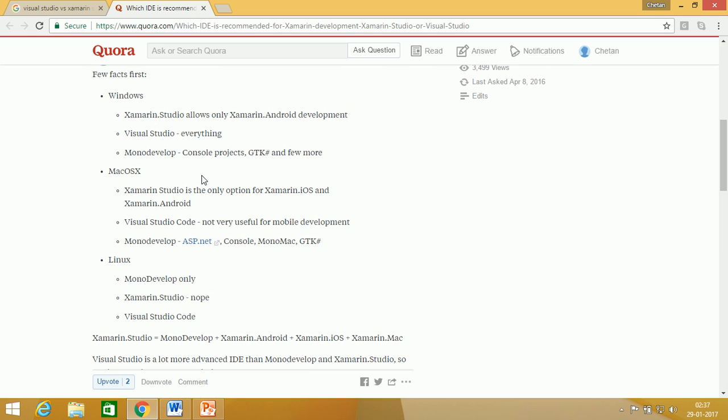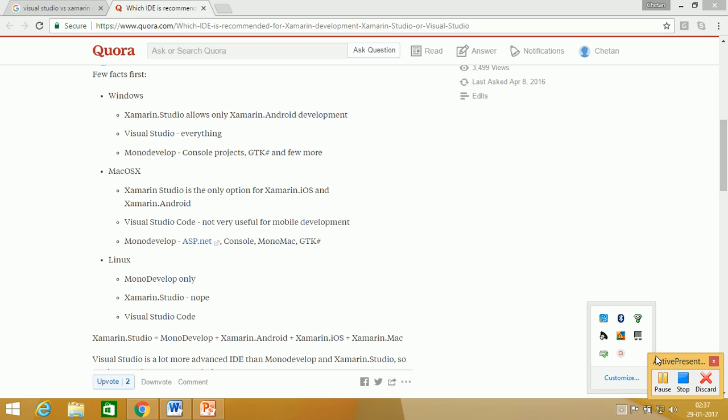And otherwise also, Visual Studio is a mature IDE and it has been there for many years now, and it has many tools, it has many plugins. So that way also Visual Studio is much more suited, which I found, right? So I decided to start my Xamarin development with Visual Studio 2015.